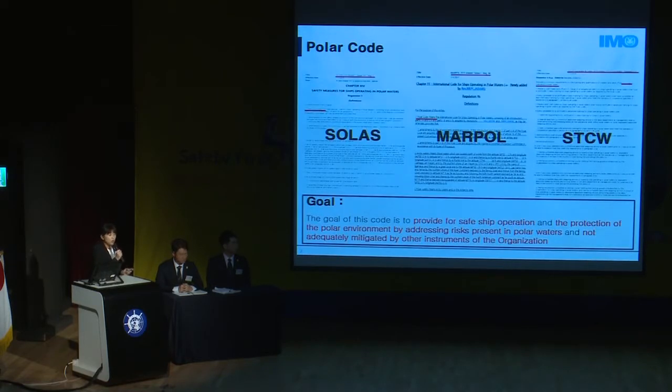The aim of the Polar Code is to provide for safe ship operation and the protection of the polar environment by addressing risks present in polar environments and not adequately mitigated by other instruments of the organization. And also SOLAS, MARPOL, and STCW, which are the conventions of IMO, also specify the part of the Polar Code that meets the objectives of each agreement.